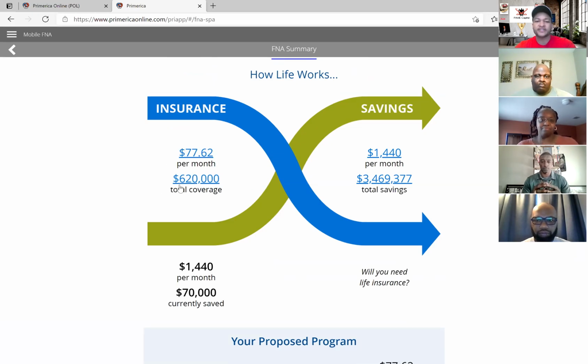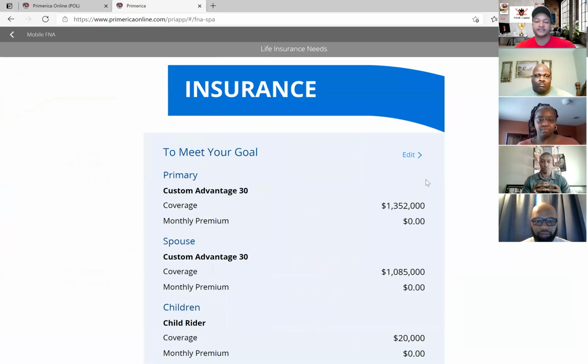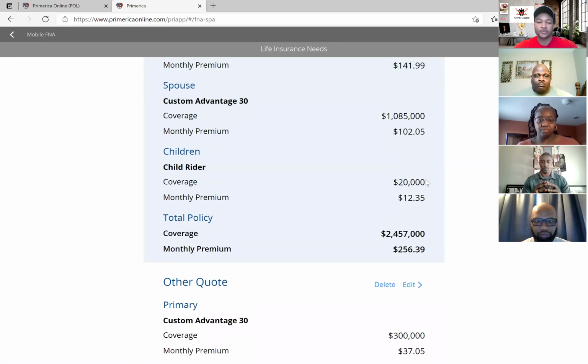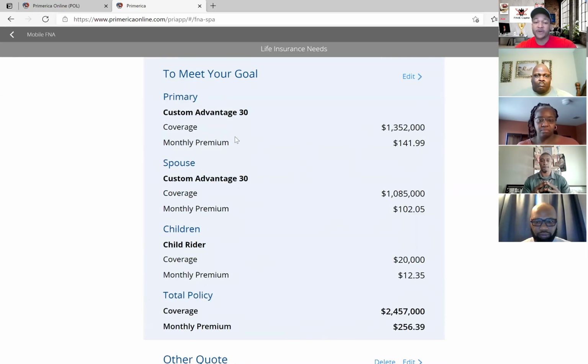Now, I don't know why this always does this. It's weird how it updates like that. So I have to go in and change it. There we go. Now it's showing up. So based on that, for them to be properly protected, $256 a month. Now, keep in mind, they make $18,000 in household income. So this is something that will be feasible for them.